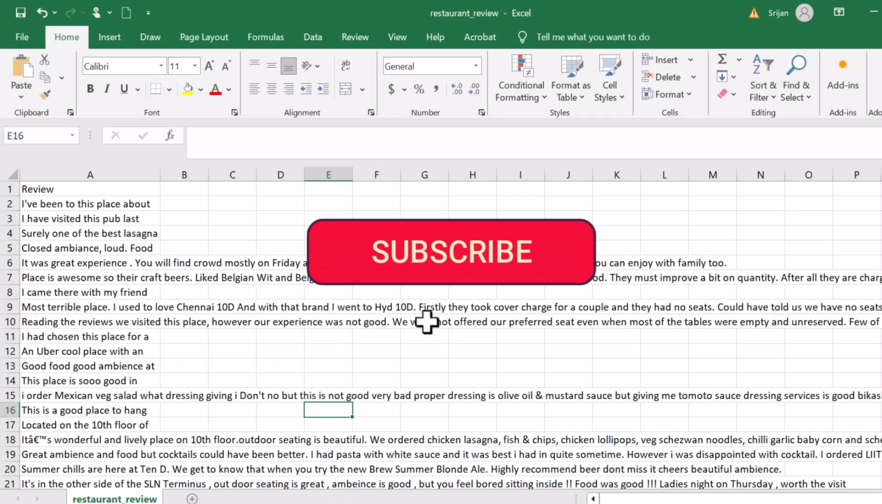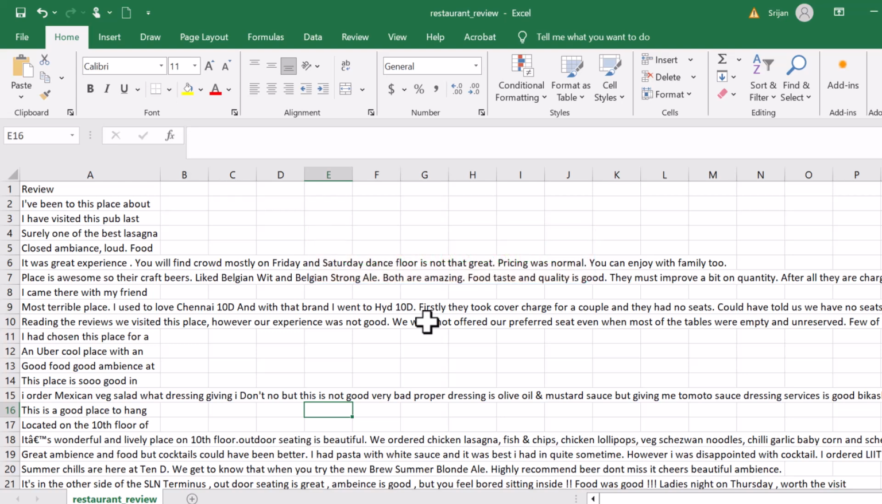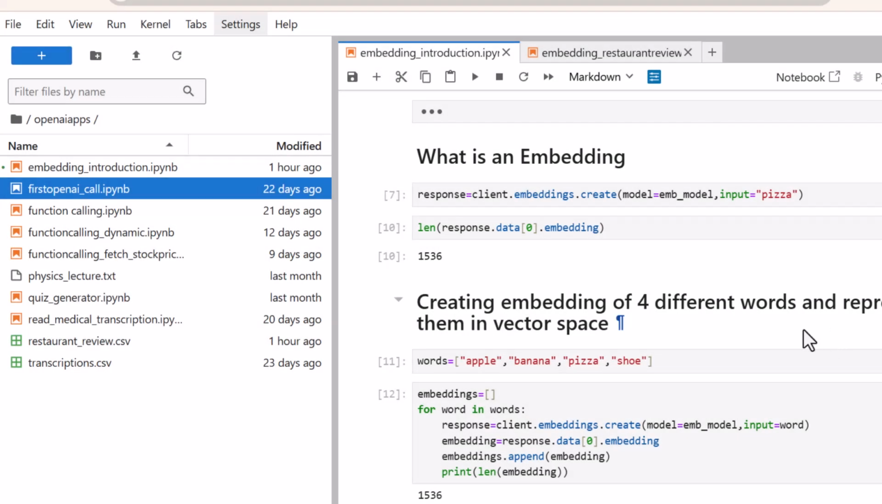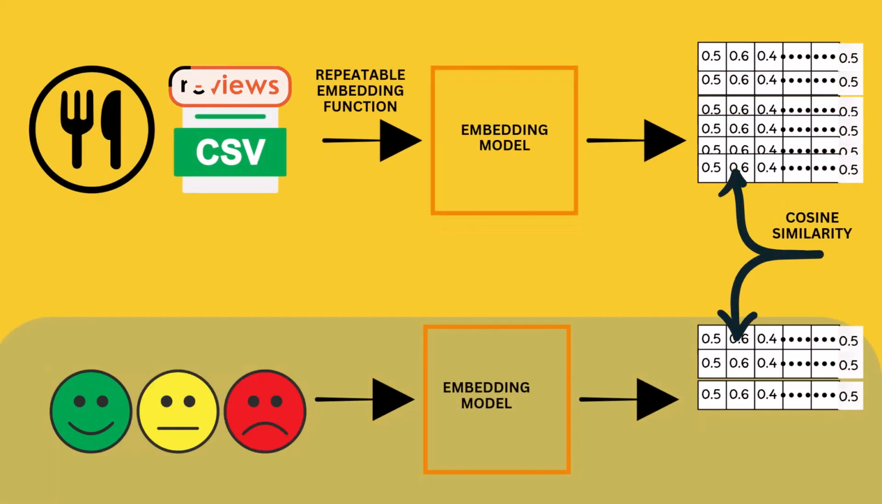Alright, so welcome friends, and in this project we are using OpenAI's text embeddings to classify restaurant reviews into positive, neutral or negative sentiments without training a model. In case you are a beginner not aware about embedding at all or how to create embedding through OpenAI model, please visit my previous tutorial on the introduction of embeddings in OpenAI. In this project, we will be classifying restaurant reviews as positive, negative, or neutral using OpenAI's powerful embedding model.